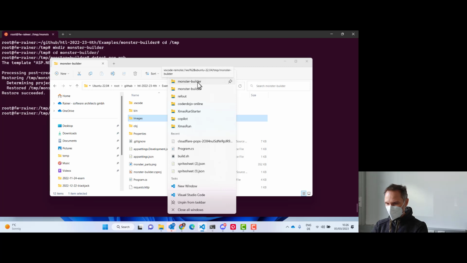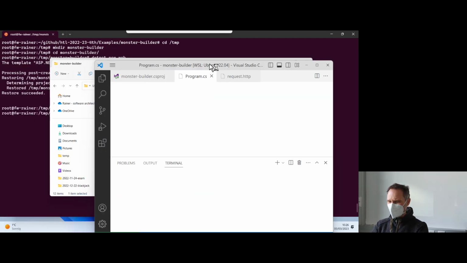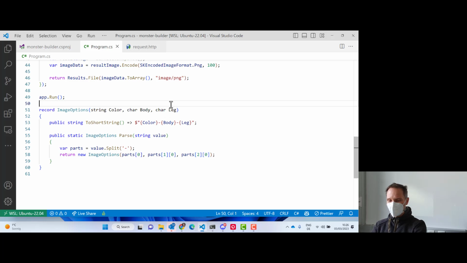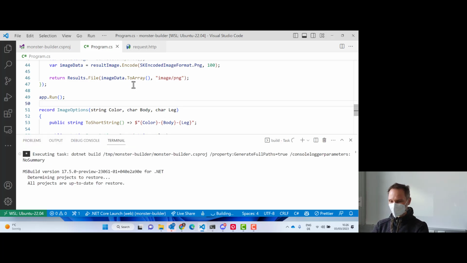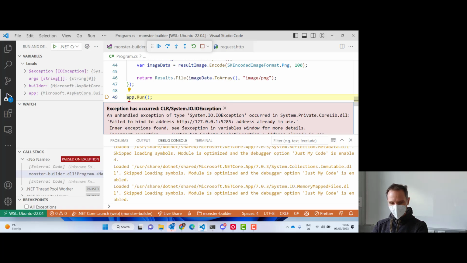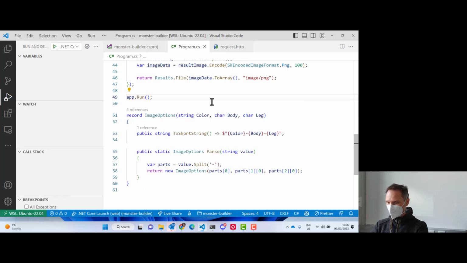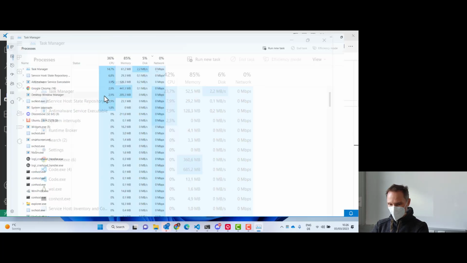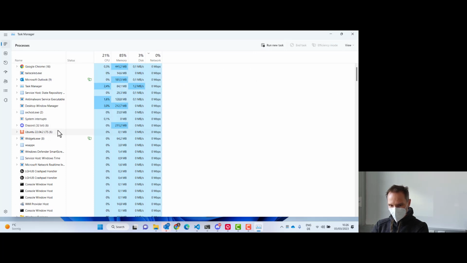So this is my monster builder. Something crashed. I have no idea what. No problem. The ultimate solution in programming is restart, isn't it? Okay, I have no idea why. The port is in use. Maybe kill it in the task manager. Let's give it a try. Here. And it should be... .NET, let me take a look here in the details view.